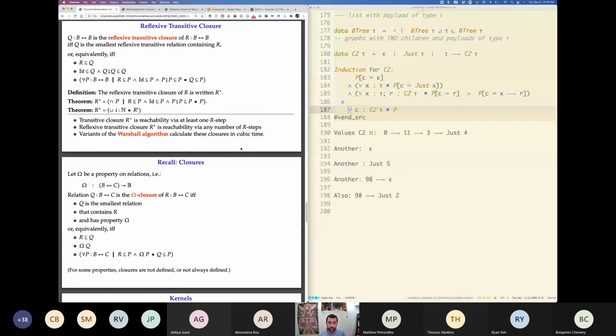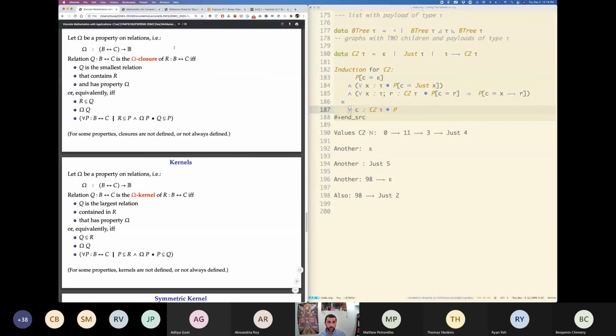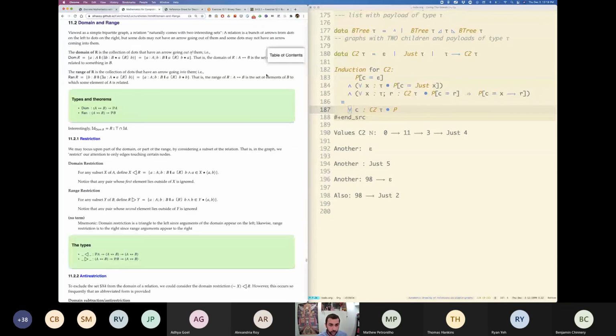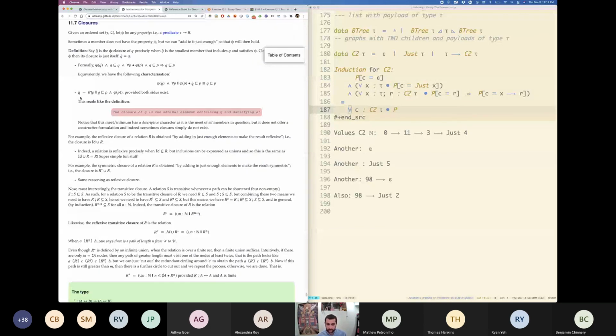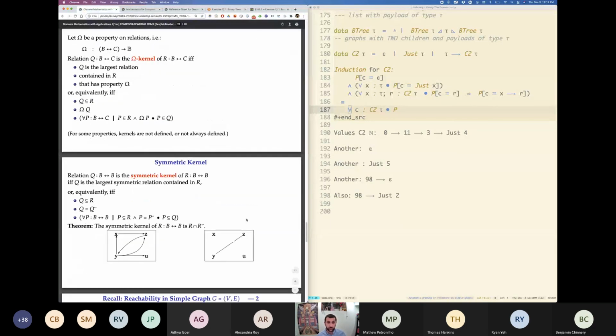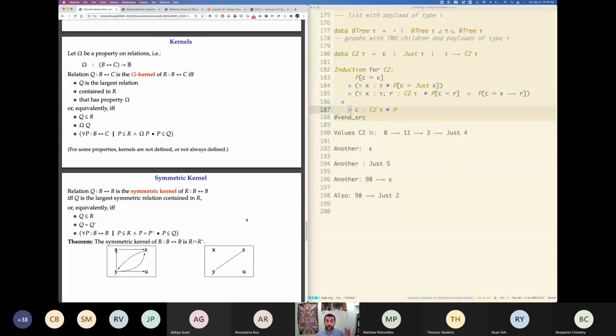So we talked about arbitrary closures, right? We said here's another way to look at these kinds of closures. We did a little bit of a pseudo argument yesterday. And what I wanted to get to today was kernels. So a closure is add in enough to get a new property. A kernel is the biggest part that has the property. Since we've run out of time, we'll come back to it.